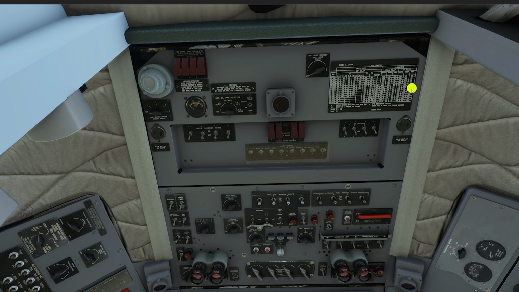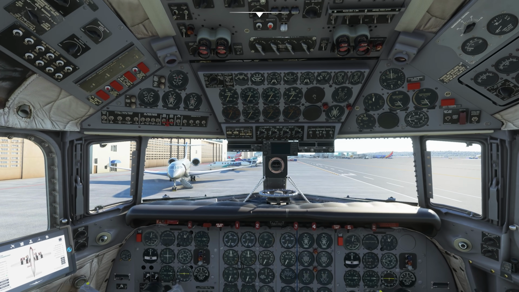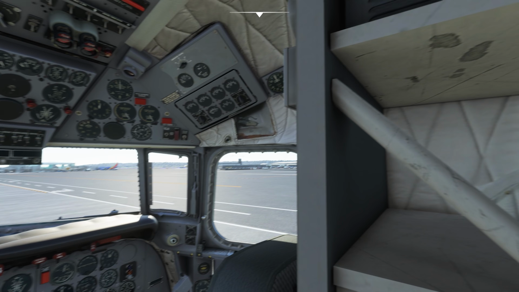This is actually a pretty handy little tool so that you don't have to go digging through the manuals to figure out what your takeoff and landing speeds are. You just simply glance up here at this placard and that'll give you all the information you need. We'll show you how that works when we get into the flying part of the tutorials.